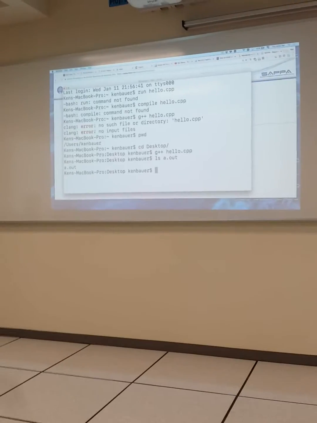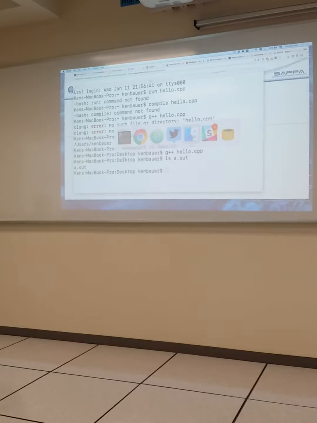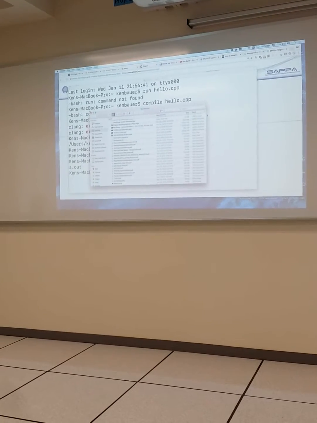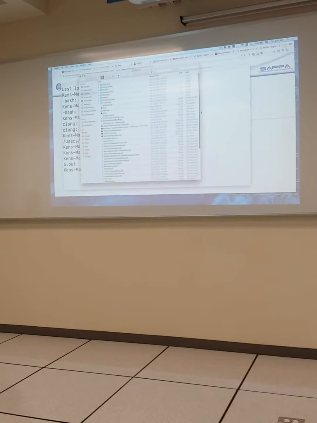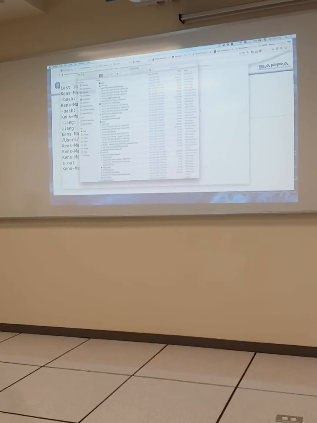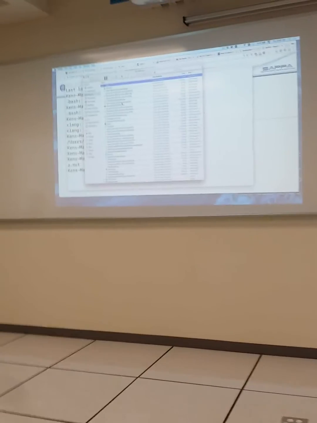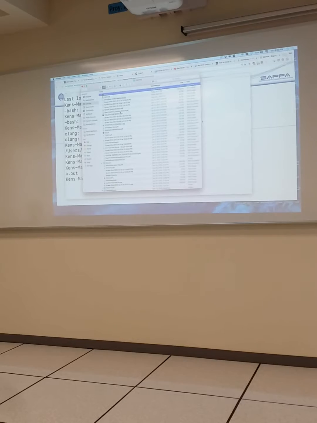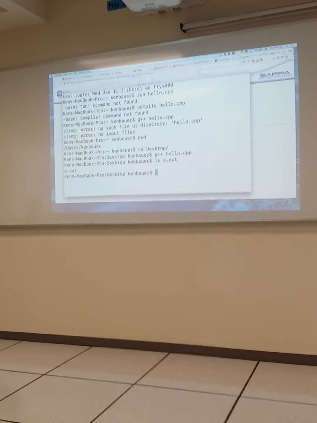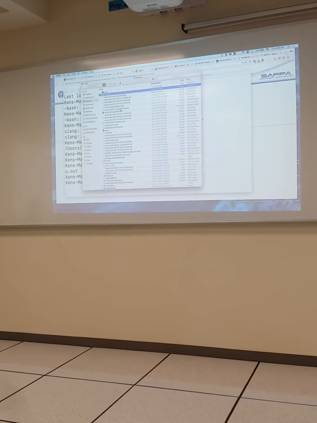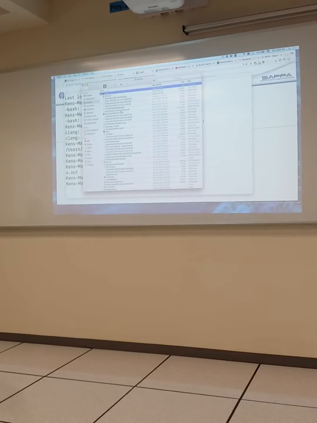And I can show it to you on my desktop. I've got lots of stuff on my desktop. Let's sort this by date, and you'll see that this a.out file got created. It was the last thing that got created. If I delete it and compile again, it gets created again. There it is. It appears.